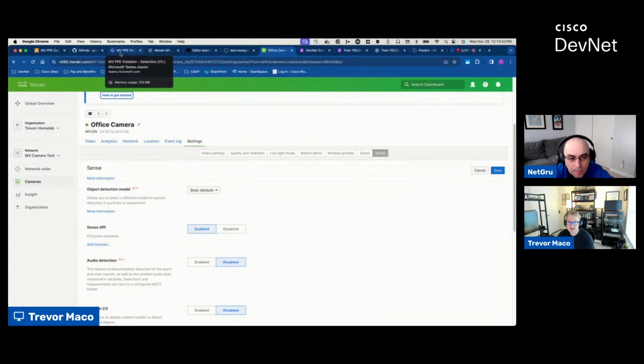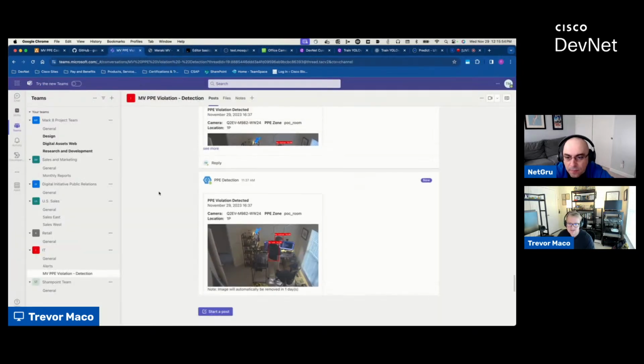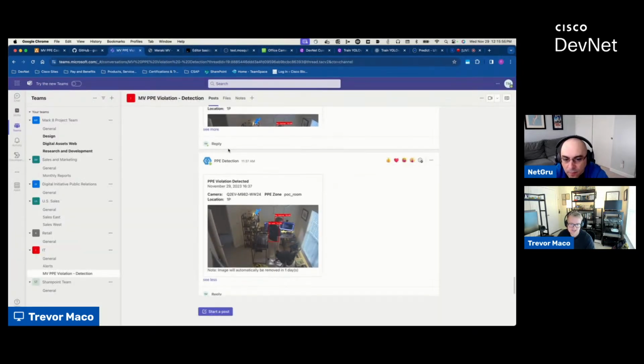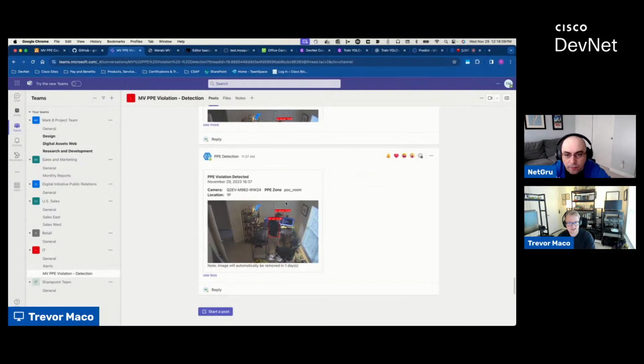I also have a Microsoft Teams instance here. These are some old messages I was testing a bit earlier, but I have a Microsoft Teams tenant here, and I have this team space, the NV PPE violation detection space. This is where the adaptive cards will be placed.